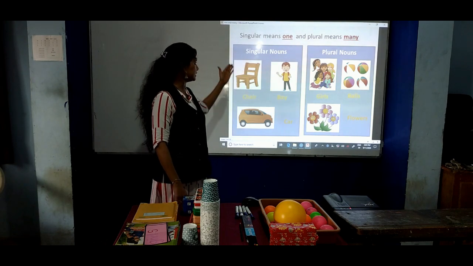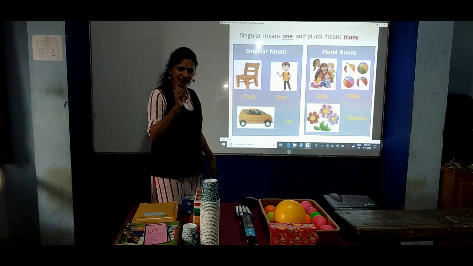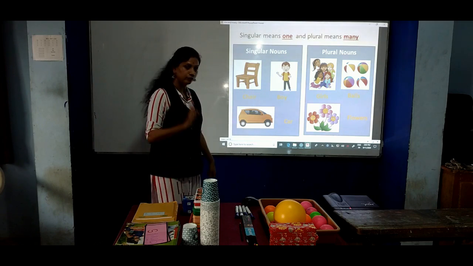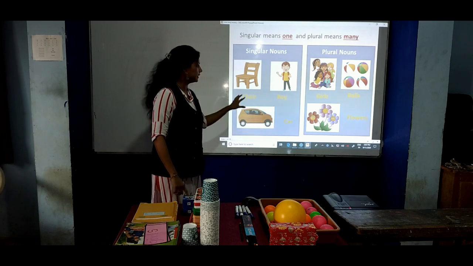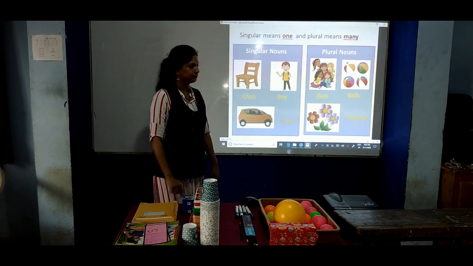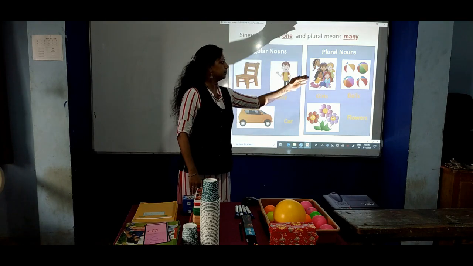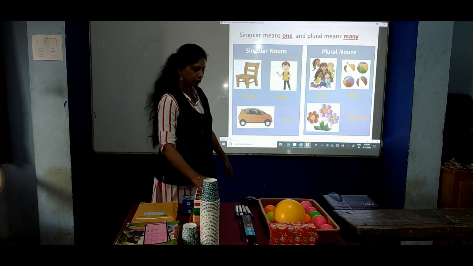For example, singular nouns. You can see here, one chair, one boy, one car. Chair, boy and car. These are singular. And plural nouns are girls, balls, flowers.